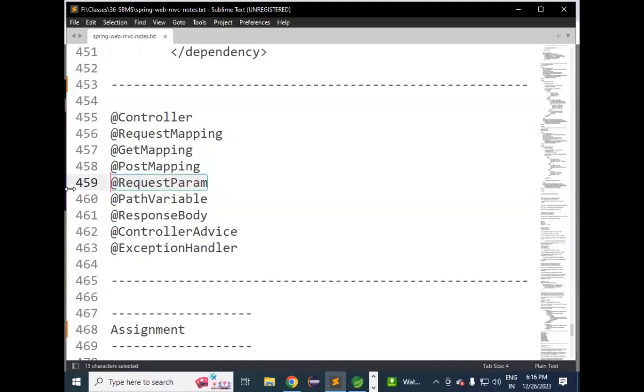ControllerAdvice. ControllerAdvice is used to handle global exceptions, right? If you want to deal with all the exceptions in the entire application, an exception can occur in any class, and I want to handle those exceptions, then we can go for the ControllerAdvice annotation. The next one, ExceptionHandler. It is used to handle a particular exception. We write this at the method level. When the exception occurs, that method is going to execute.